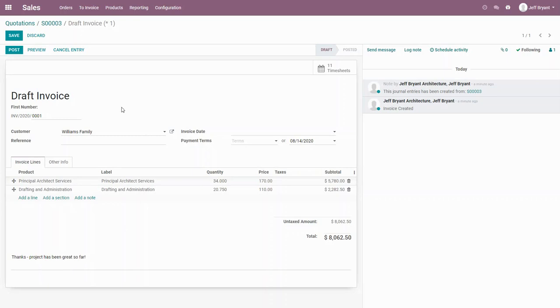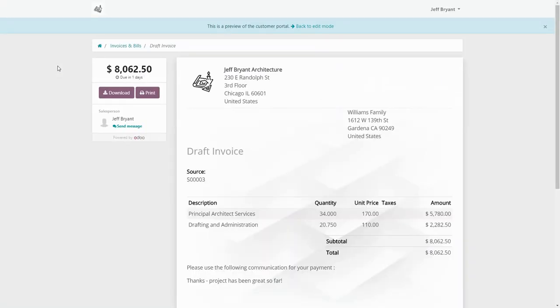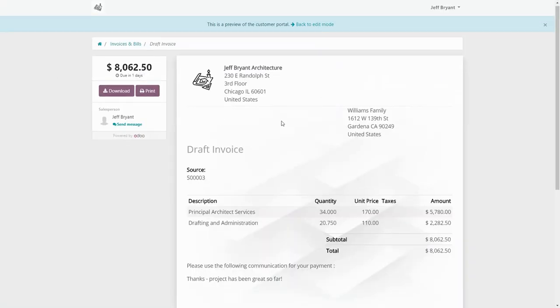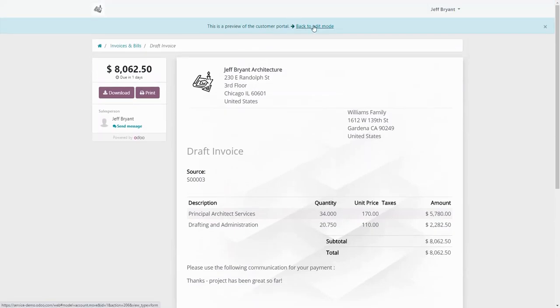And again, as we saw before, there's very easy to use communication capabilities within Odoo. I'm going to save this. Again, it's still not an official invoice until I click post. If for some reason before I post it, I wanted to see exactly what it was going to look like, then I can do that as well. And so here I'm seeing just the services, the quantity, and the subtotal, and the comment that I added. This looks good to me.